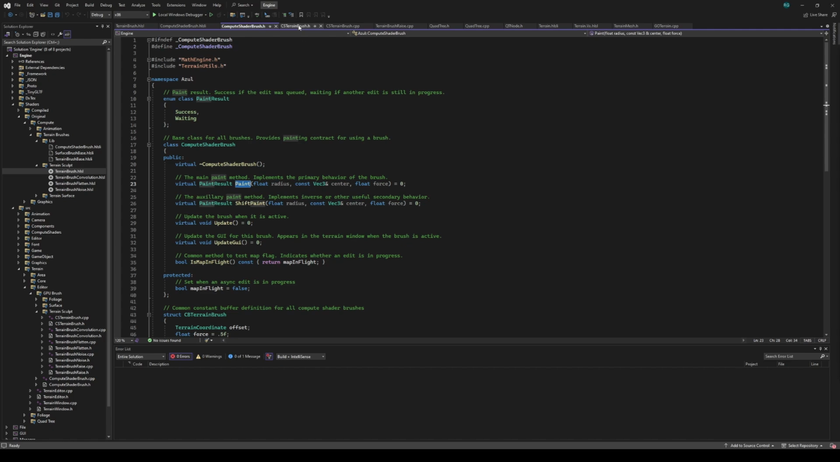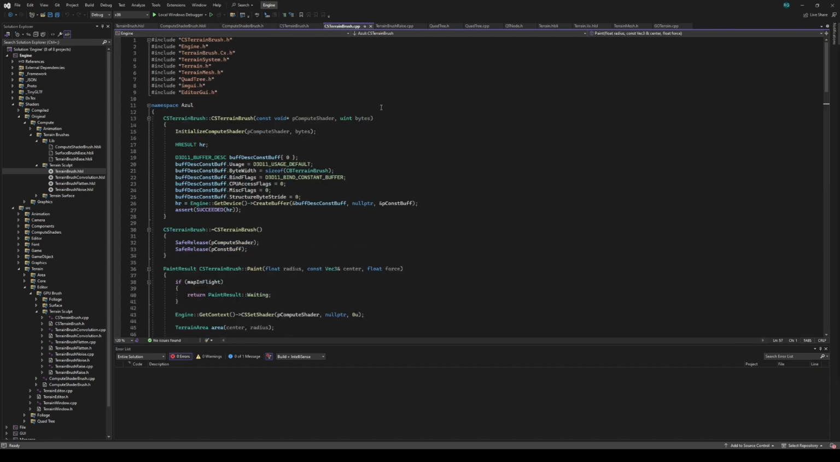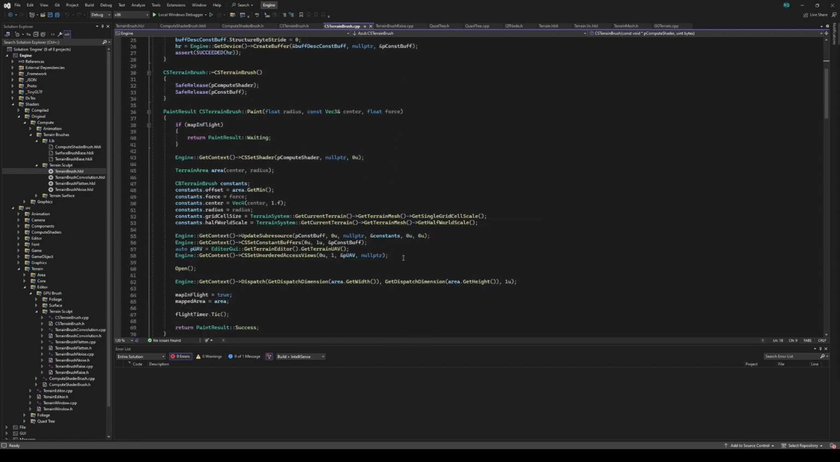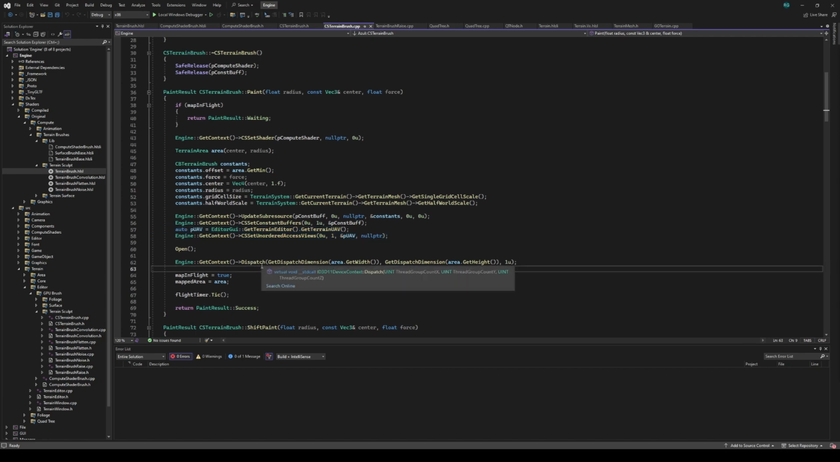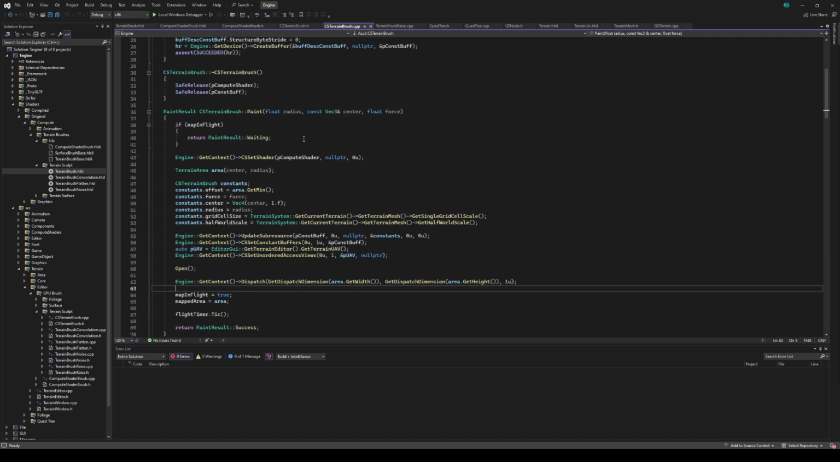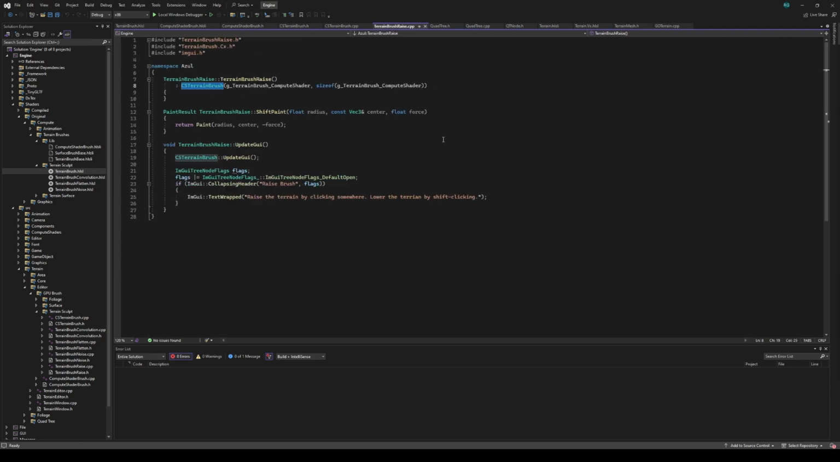So the first subtype is sculpting, which is defined here, and the key thing here is that the further derivations of this will inject their compute shader into the constructor here, which gets set up as a compute shader. And then when we go to paint, you set the height field as a read-write resource to that compute shader, and then you dispatch the shader based on the center and the radius as parameters, and we actually use the radius to define the rectangular area where the brush is going to be applied, and we dispatch that many threads.